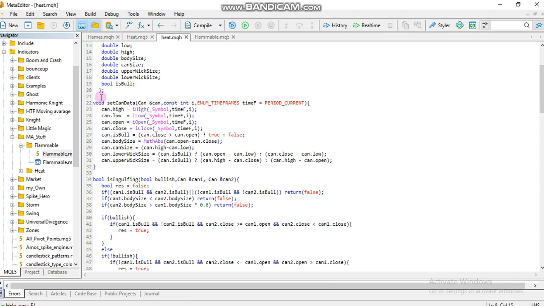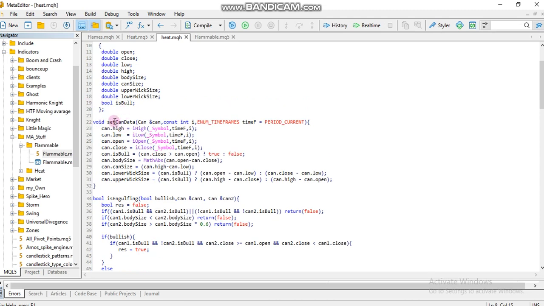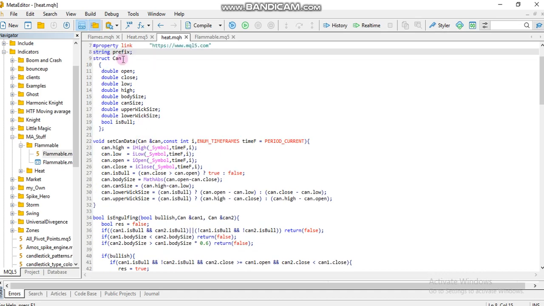After that, I have a function which I've defined, set candle data, which takes in a candle structure, this one, meaning that you have to make it and then call this function to initialize it, but we'll get to that later. For now, let me just tell you the input parameters.